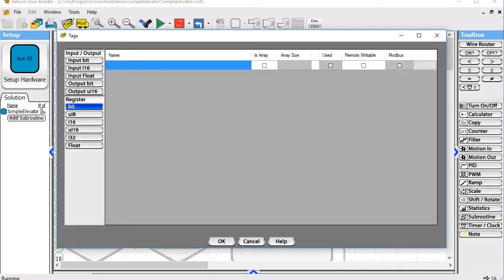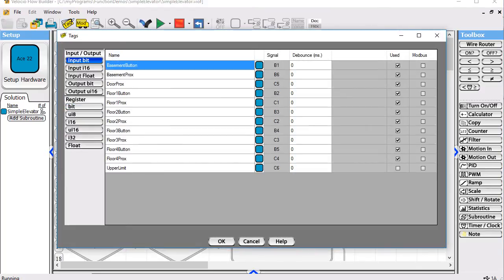First of all, we have our inputs and outputs. The input definitions, as you can see here, we have got a digital input for the button for each floor and a proximity sensor that senses are we at that floor. So we've got basement, floors 1, 2, 3, and 4. In addition to that, we've got an input that is a door close sensor. We call it door prox. These are all proximity sensors. And we've got a sensor that senses the upper limit.